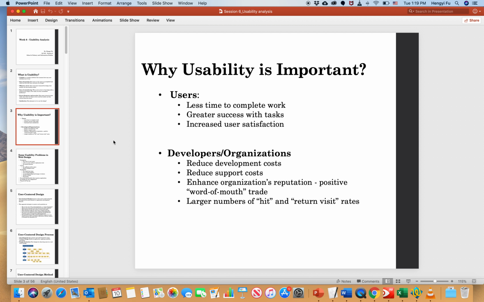Why is usability important? Well, from the user's perspective, usability is important because it can make the difference between performing a task accurately and completely or not, and enjoying the process or being frustrated.